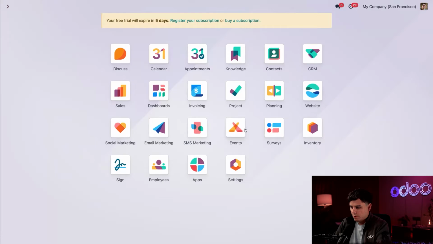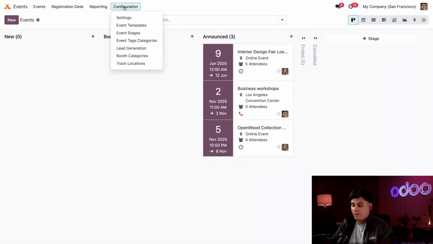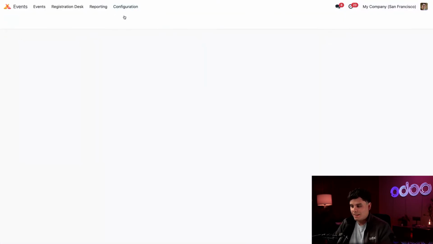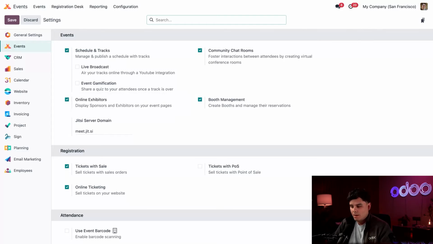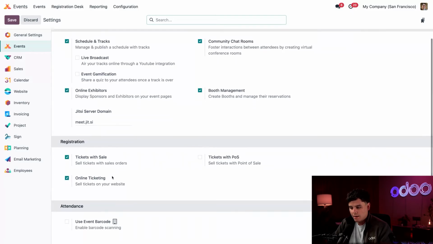And this time around, we're going into our events application, configuration, and then settings. I need to give you a quick rundown of the features that we enabled for this event. Okay, starting from the top left, schedule and tracks. This was for sessions and sponsors. We have our community chat rooms for attendee engagement. We also have our tickets and online ticketing options over here. All of these features work together to create a smooth professional experience from start to finish.